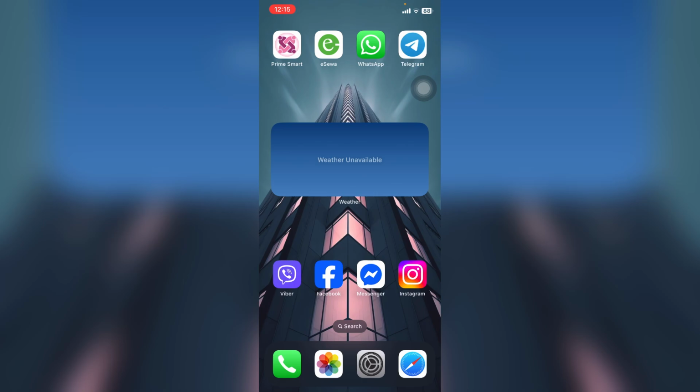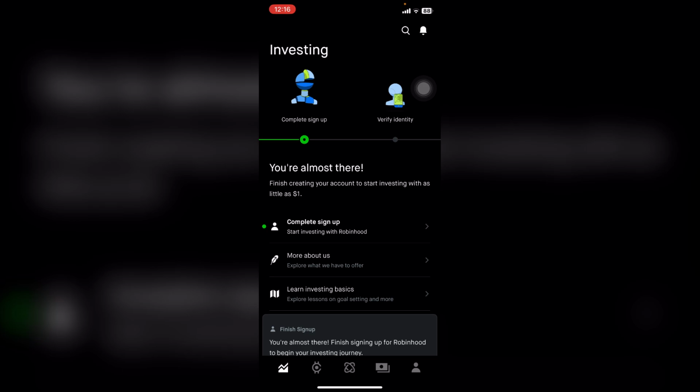If you're an iPhone user, you can download it from the App Store, and if you're an Android user, you can download it from the Play Store. After that, click on the search bar and open the Robinhood app. Make sure to log into your account.